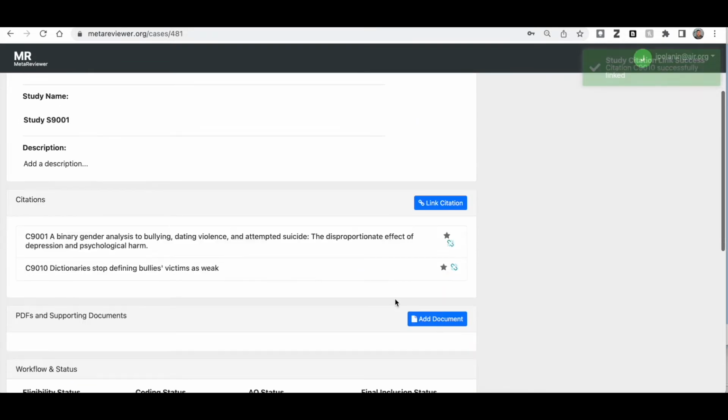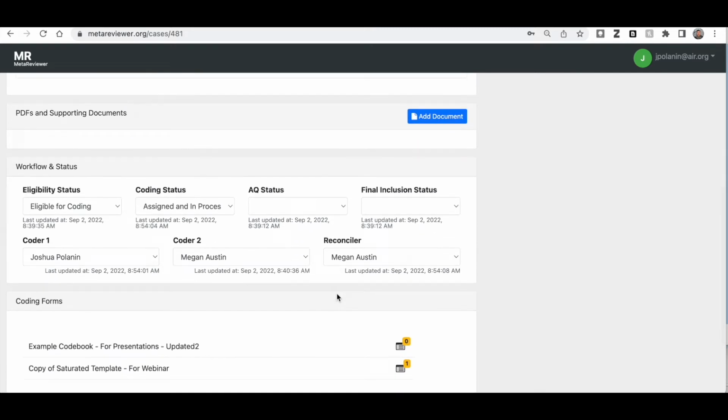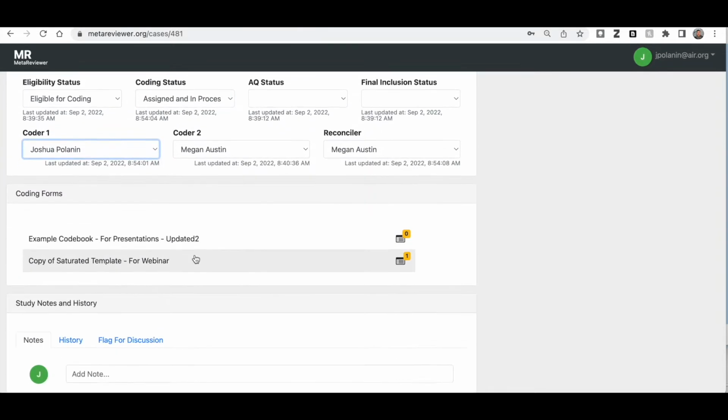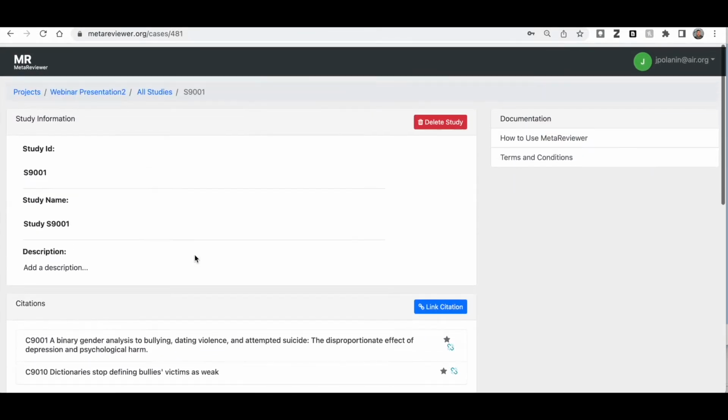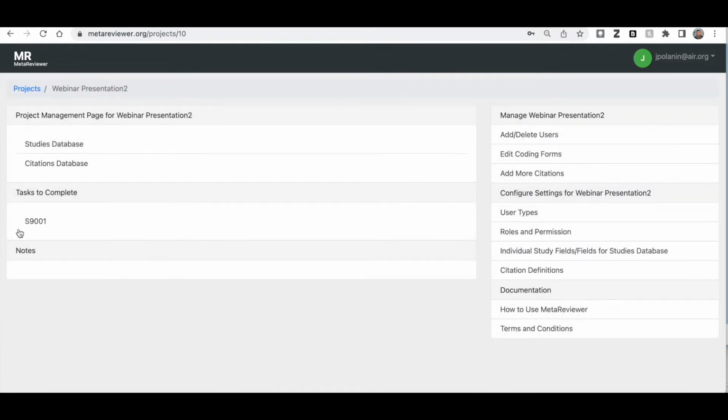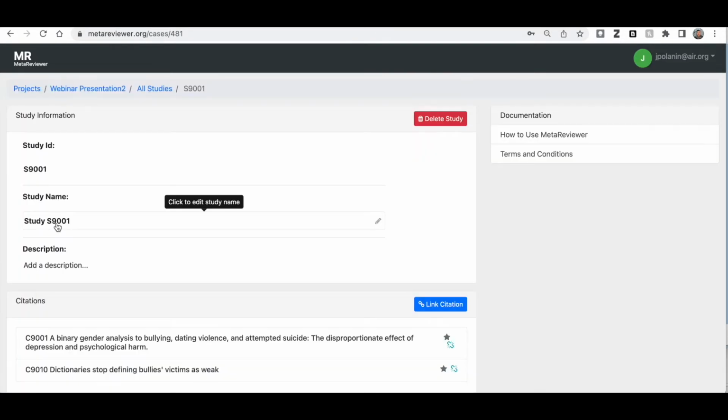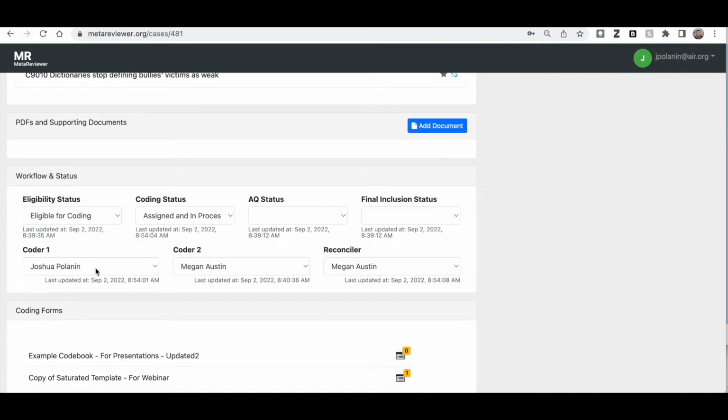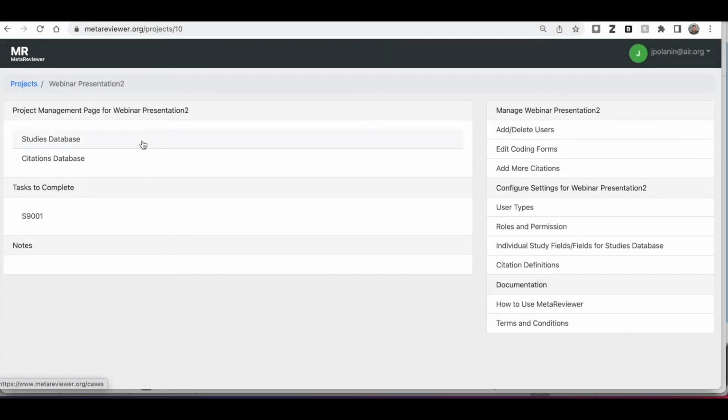status in the review. Skipping over the coding form section for a moment, at the bottom of the page, each study has its own Notes, History, and Flag for Discussion tab for collecting and recording a study's process throughout the review. Moving back out to the main project management page, users can see all the studies they've been assigned to code or to reconcile.